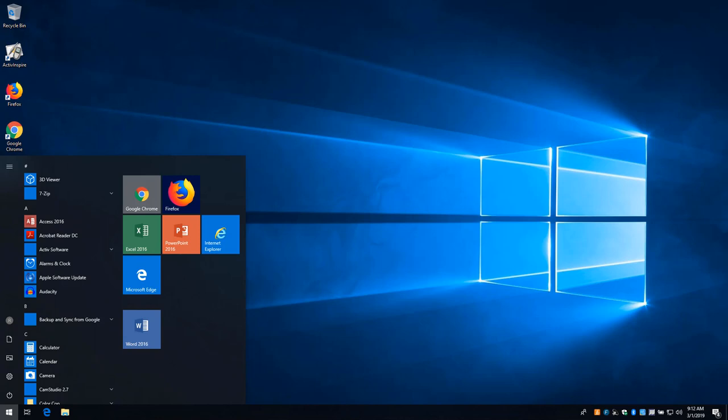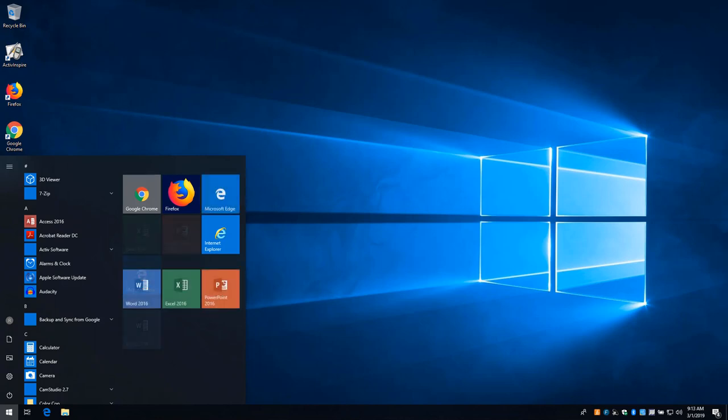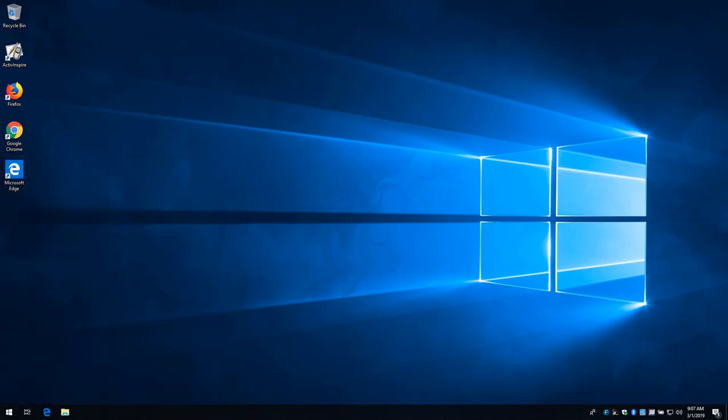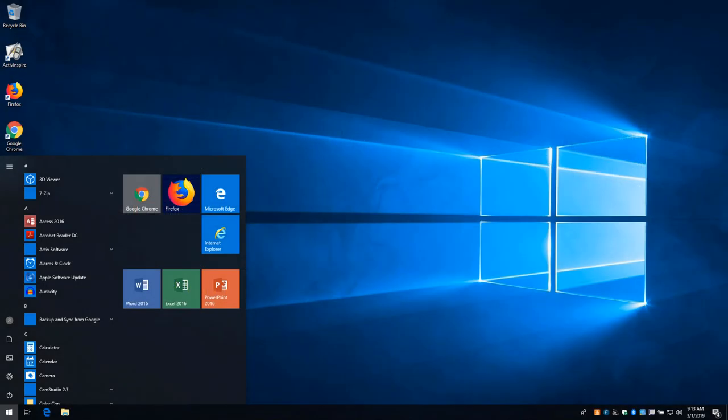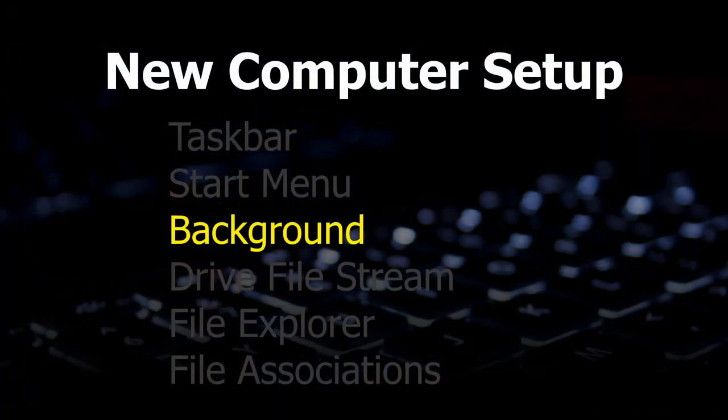So I can rearrange things however I want to arrange them. I like to work with my browsers all together, my Office programs all together, my graphics programs all together, so I can move things around. So here's what it looks like when I'm finished. All I did was drag things around so they look the way I wanted them to look. And now, anytime I want to get to any one of those programs, all I have to do is press the Windows key, and the menu pops right up, and I can open up the program that I want to use.